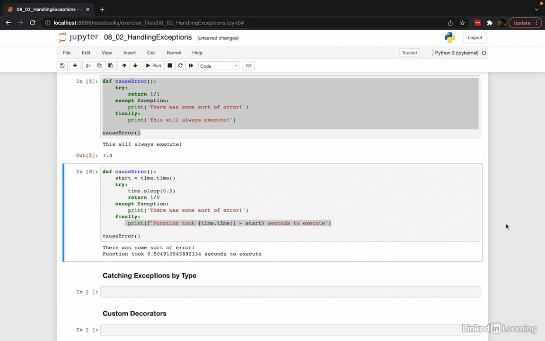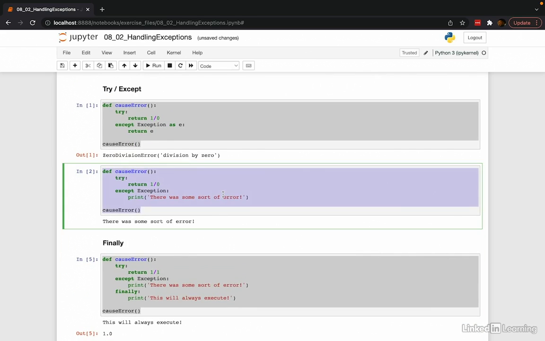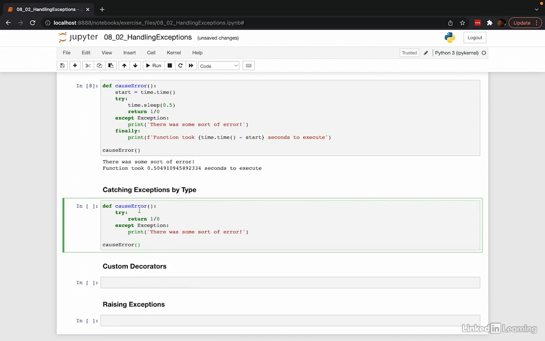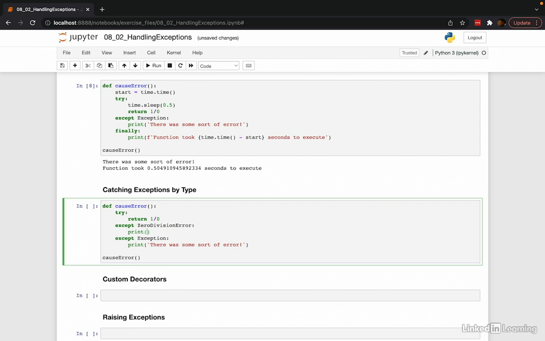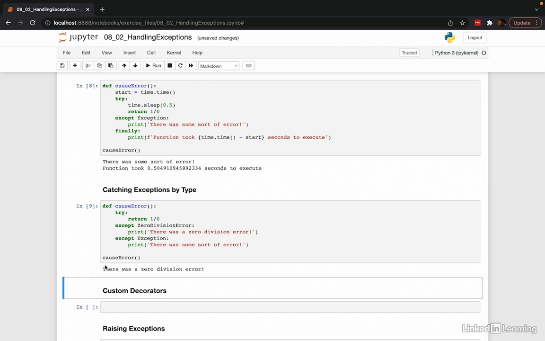But back to exception catching up here. So I'm going to just grab this. Notice that I'm always catching this exception class. I could add another except statement above this. You can chain these together just fine. Zero division error. So we're going to catch that one specifically. Print, there was a zero division error. And now that prints out.